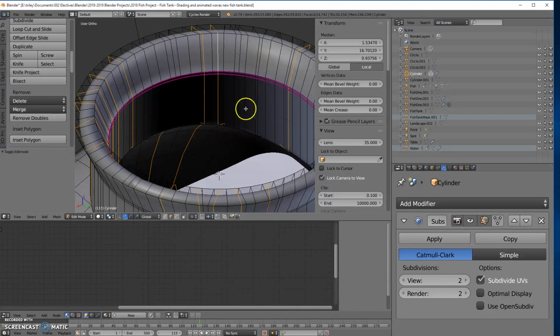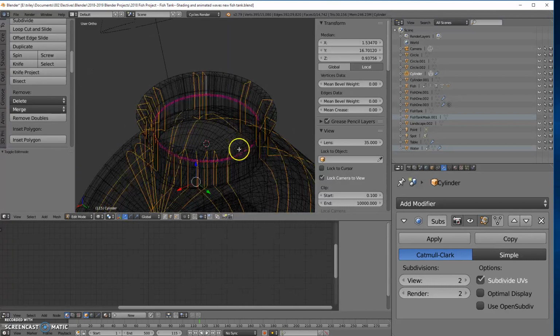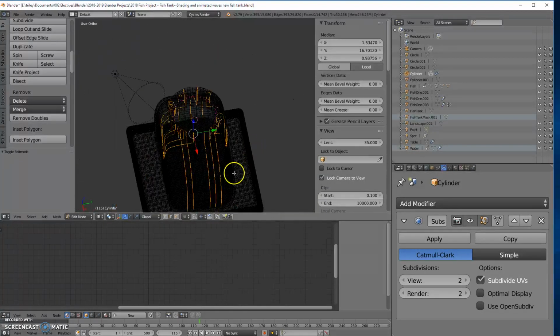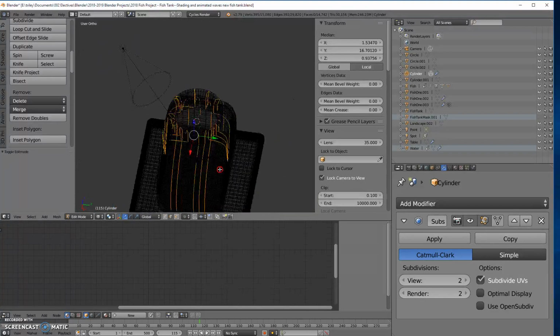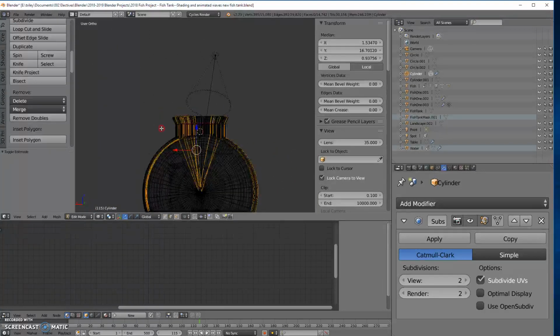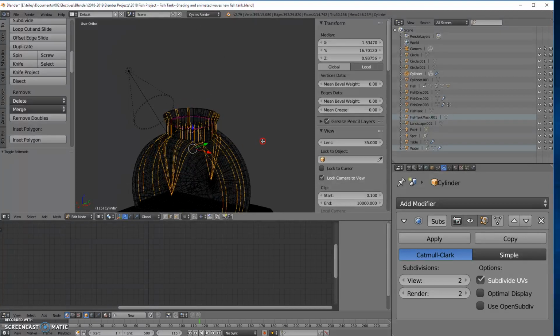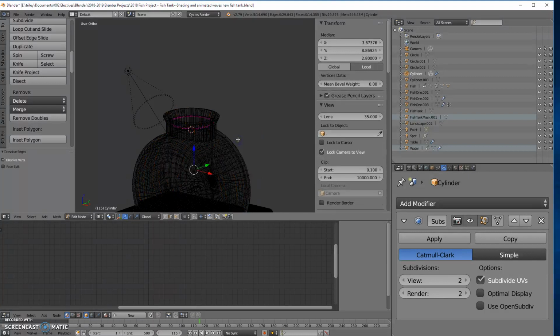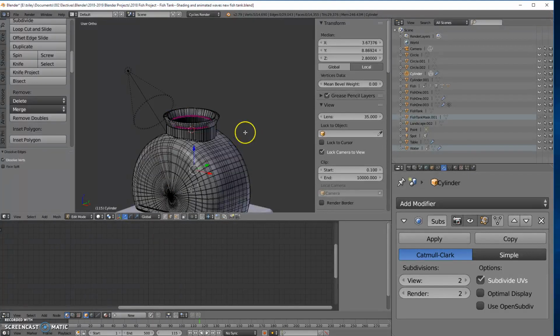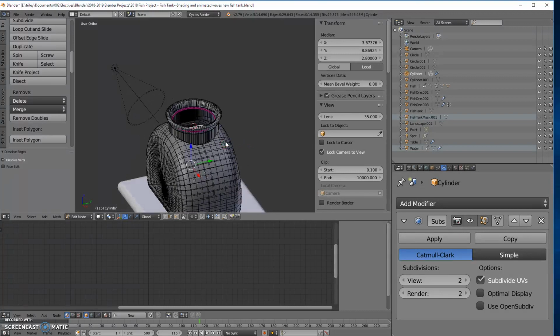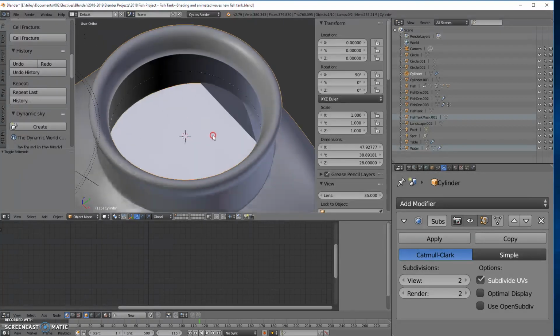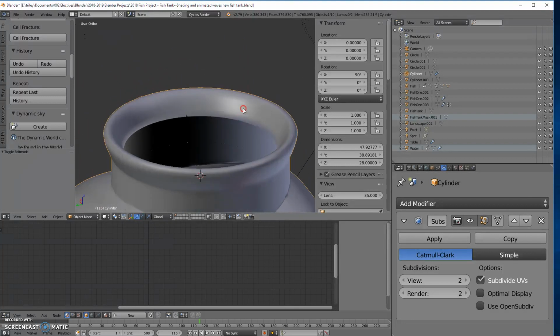Before I remove any lines, I probably want to hit Z so I can see through where all those lines are going and see if I actually want to remove those. I don't think that looks too bad. Let's hit X. I'm going to say dissolve edges, and I'm going to go ahead and hit Z again, and I'm going to tab out. Take a look. It doesn't look too bad.